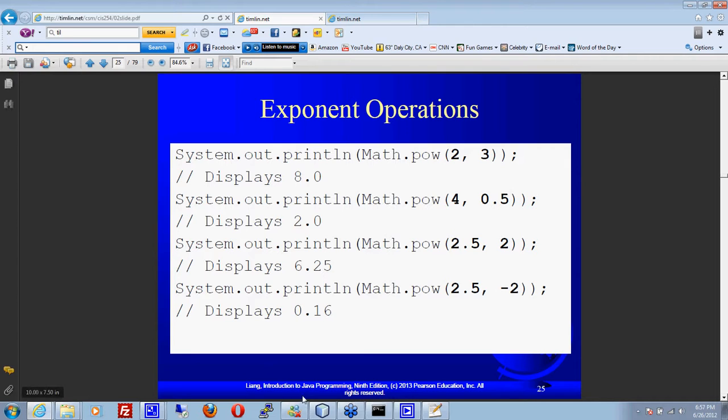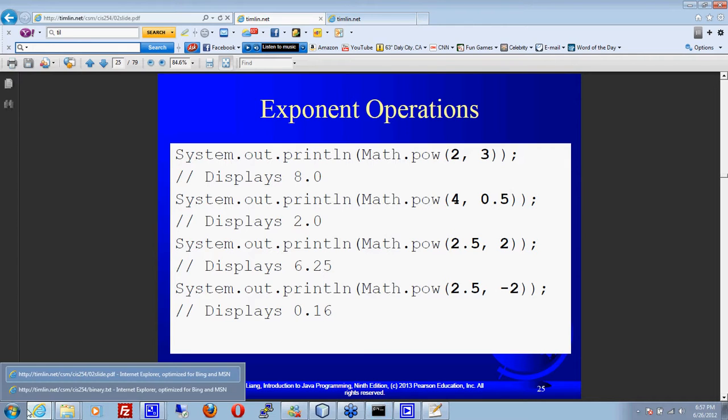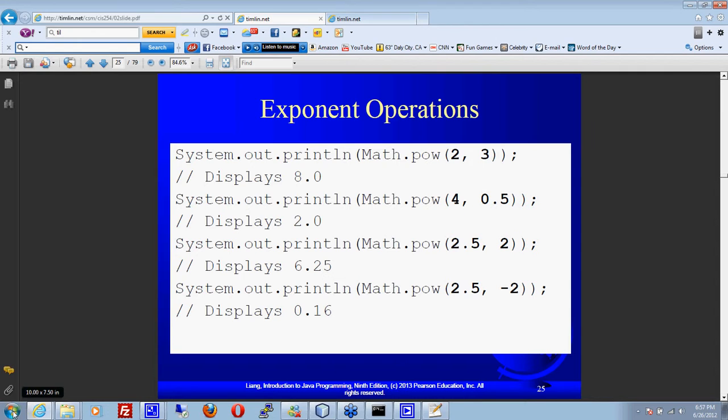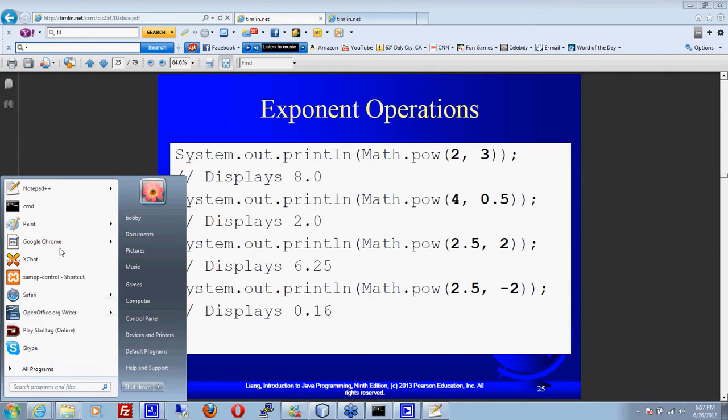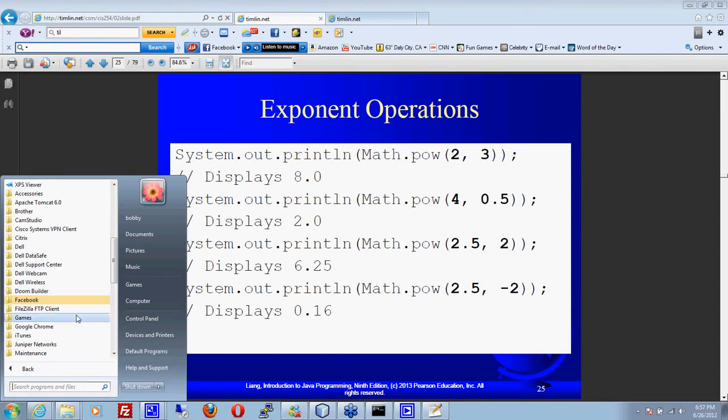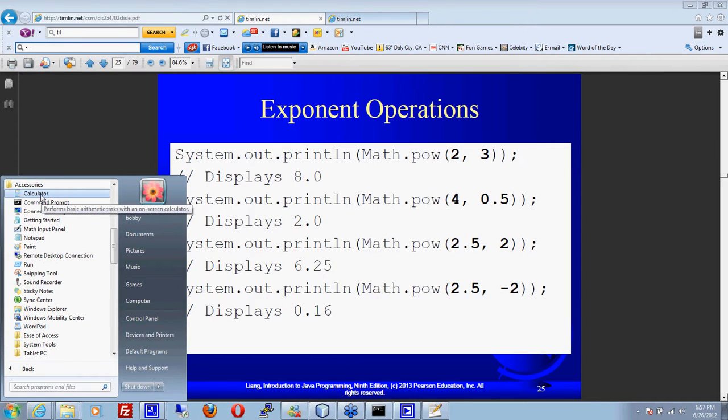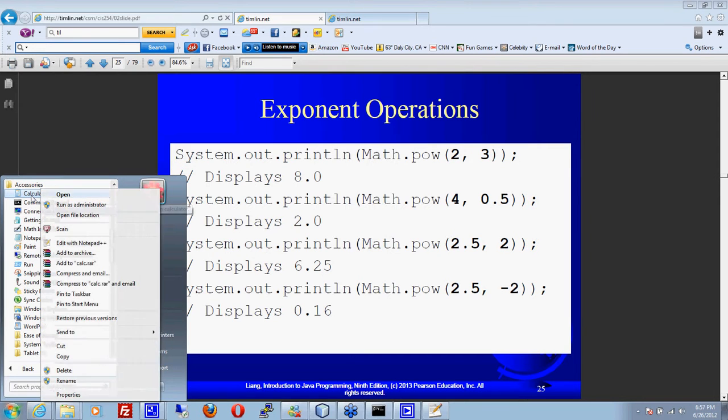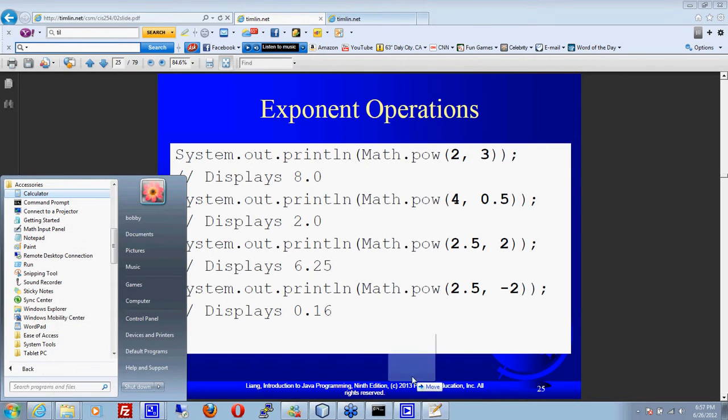So we know that on a calculator, and let me bring the calculator back out. Where is it? Come on. Here. Okay, good.